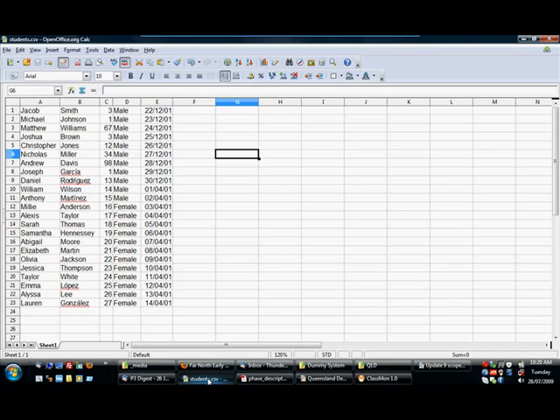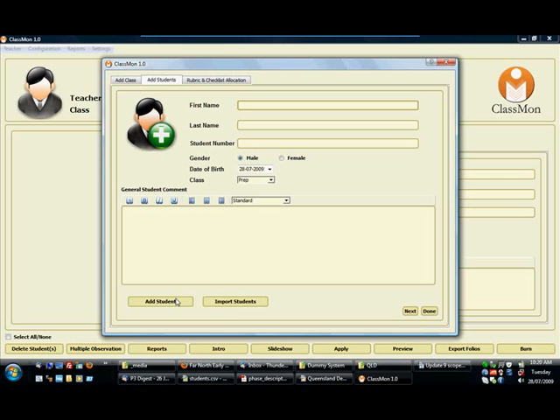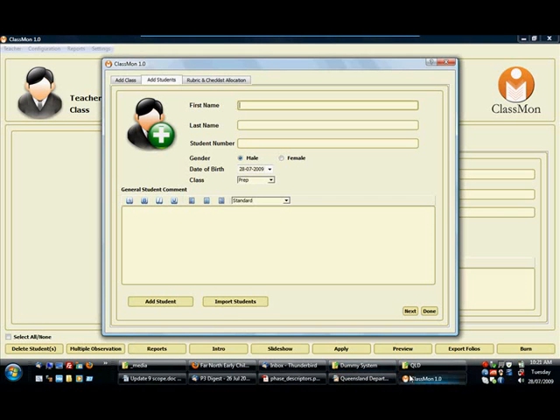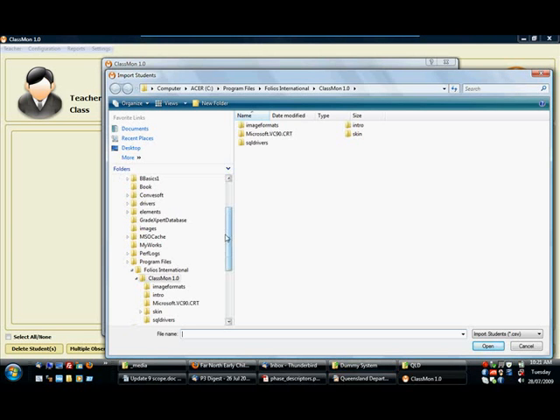So basically it's just a list of student first name, surname, a student ID number if you have them, or you could just create it, and then the sex and the date of birth. So that's the information in the CSV file, and all you do in ClassMon is just import that. So first I'll just close that because Windows doesn't like us using that at the same time.